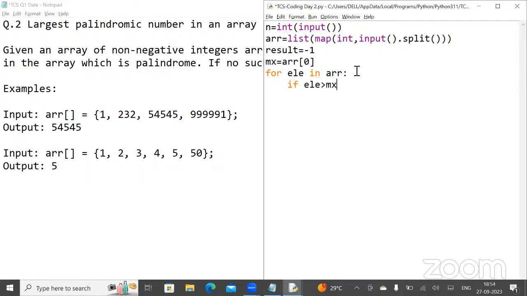Okay, if that element is greater than the current max, and as I wanted to check for the palindrome, what I'm going to do is convert that integer value of the current element of the array to a string, and then I can easily check the comparison along with the reverse by using colon -1. So both of these conditions I'm writing in one single attempt, and this is how it looks.